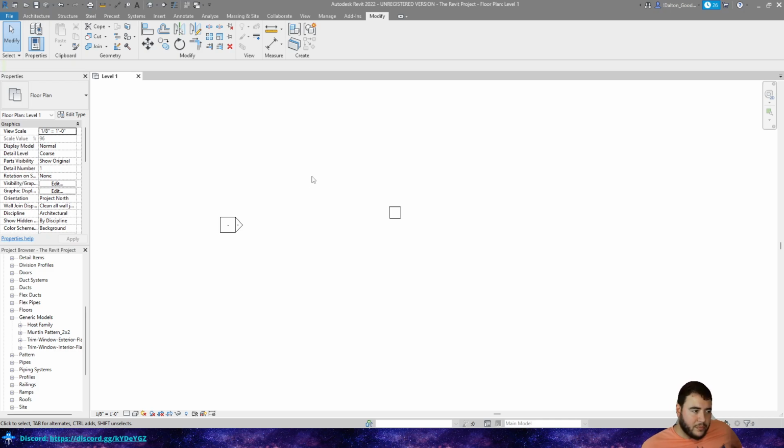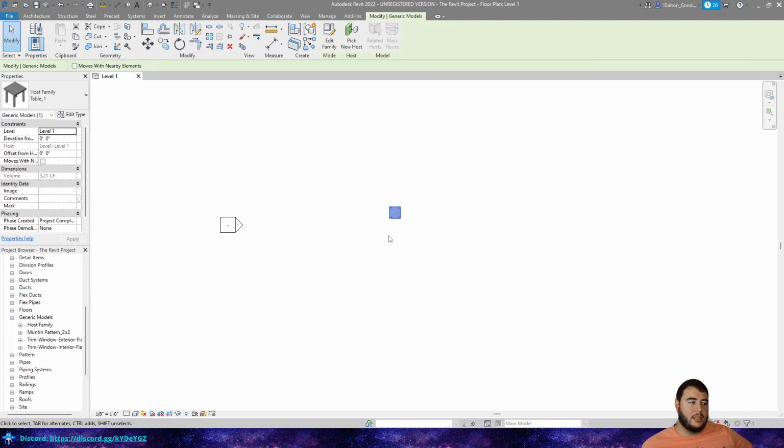So I'm going to get into it, and we'll look at the Dynamo script. But before I do that, we're just going to look at this host family. The Dynamo script is going to go into this family and set the nested family to shared. This is the family I created. It's just a crappy little table. The host family itself is empty, and inside of it is a nested family, which is essentially the table.